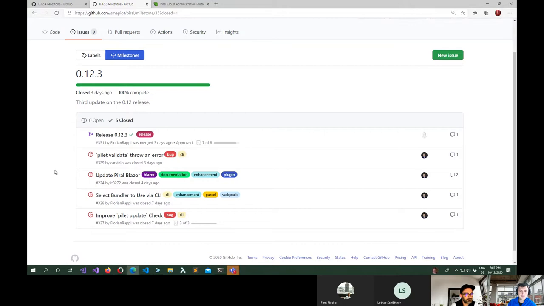The pilot validate command had an issue on the stay small, and we fixed that. We also updated the typing declaration generator, the DETS package, or DTS, that was fixed. And we have updated piral-blazor a bit, still missing the .NET counterpart, but you'll see that in a second, minus, of course, some further enhancements that we'll do. There are a few other improvements and changes to the CLI that I want to demo in the beginning. So let's have a look.